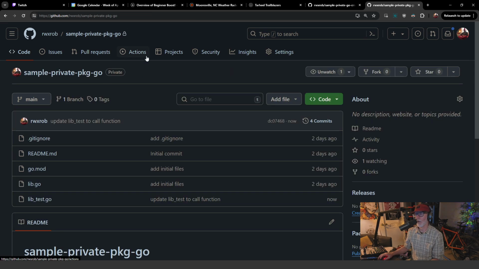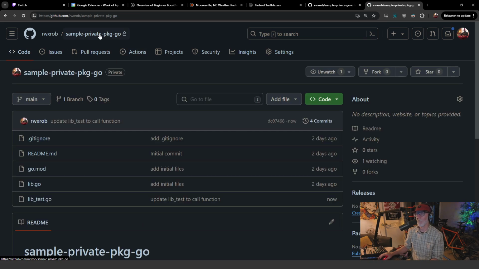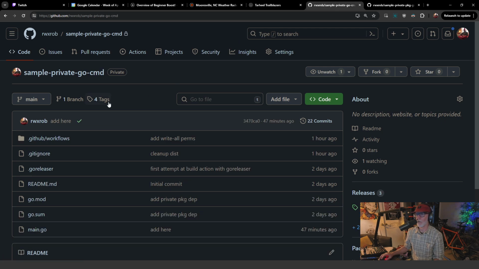And so let's look at what's going on here. So git practice private Go. I think there's an action on here to do the build. Is there not? Nope. So this one doesn't have any actions on it. You might want to add actions to your package. I didn't do that because we're focused on the release in this particular task. So there are no workflows over here yet, but let's go look at the program that uses it.